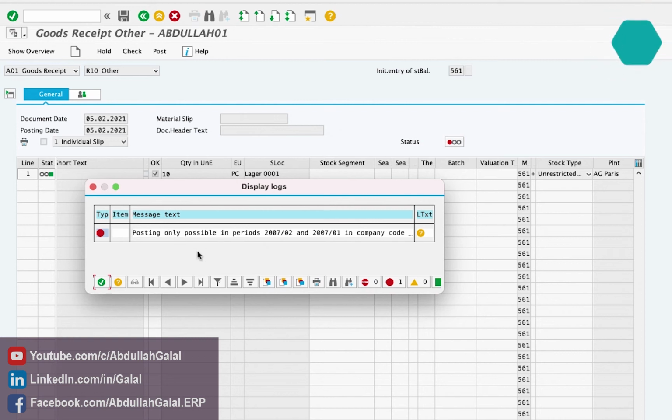I keep getting this annoying error whenever I'm trying to post a goods movement in my company code. So today I will tell you why you are getting this error and three ways to solve it, including how to edit an SAP table using debugging.